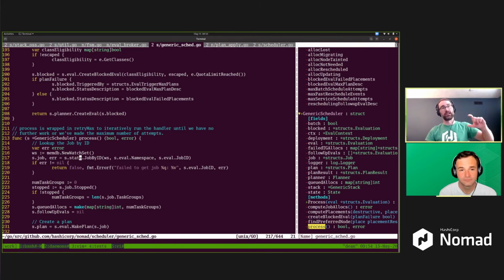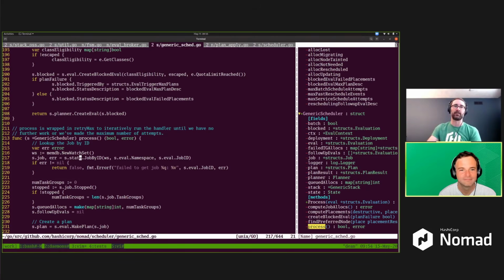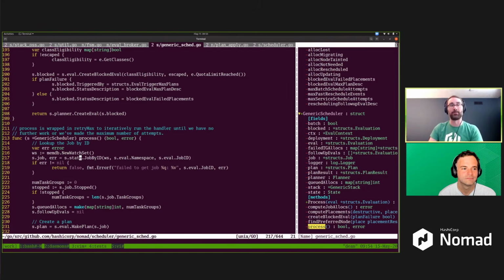The evaluation is sent over the network. That means it has to be serialized, it uses up your bandwidth, and then it's deserialized. If we put the whole job in there, some people have large jobs. That's just extra work to do, because the job is already committed to Raft.